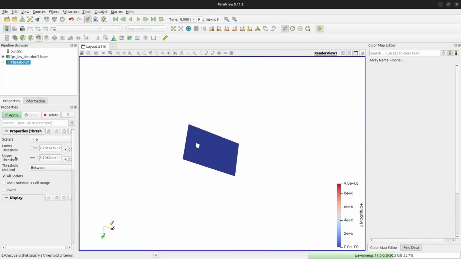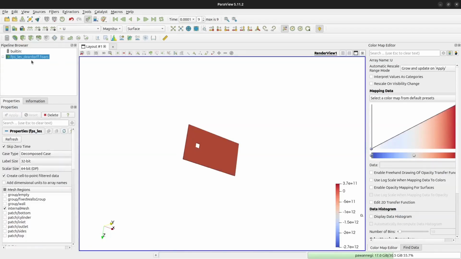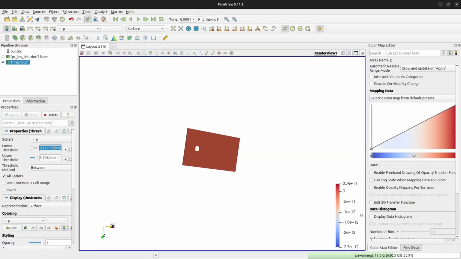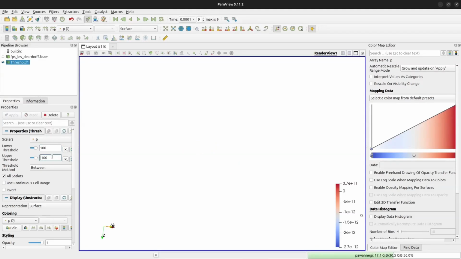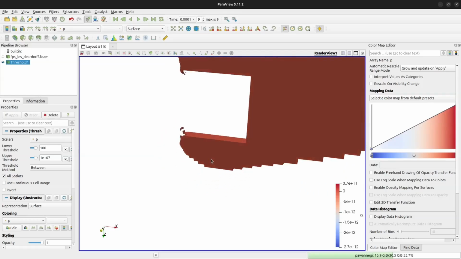We can do that by doing a threshold. But because this is not a scalar, it won't do it for it. Without doing that, let's look at pressure. Pressure values are also very high. Let's do a threshold on pressure. Anything greater than 100 and negative 100. Let's do greater than 100 and this lower threshold, and the higher threshold is, so in this region we have very high values.